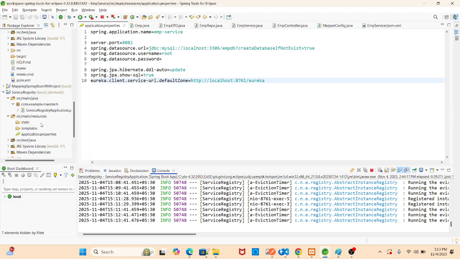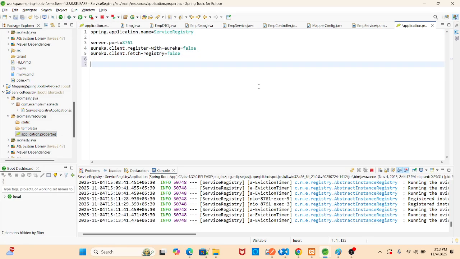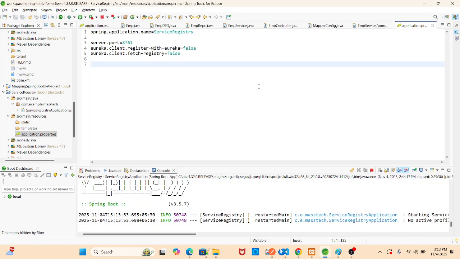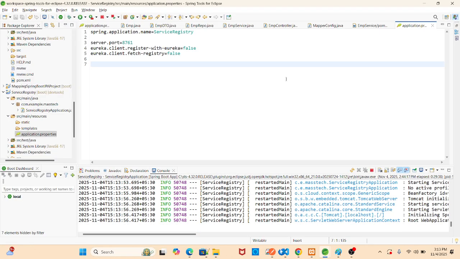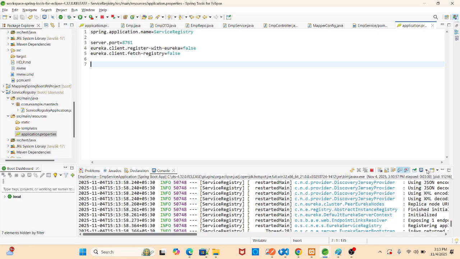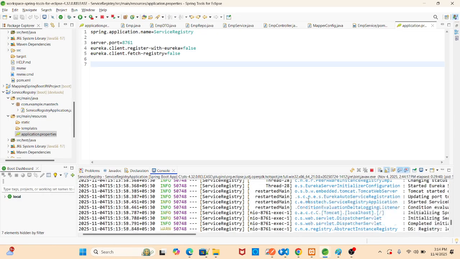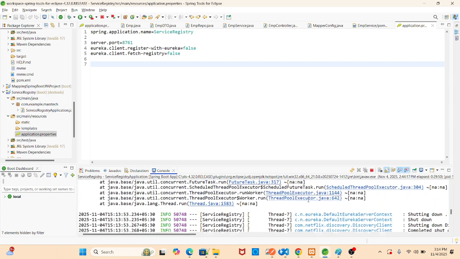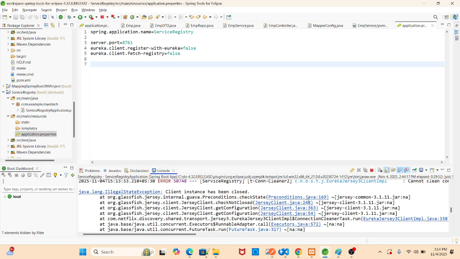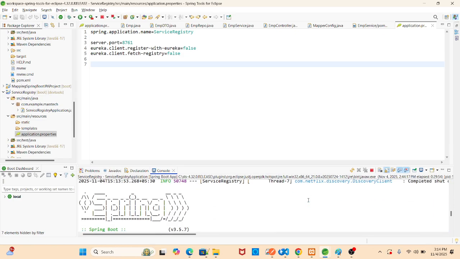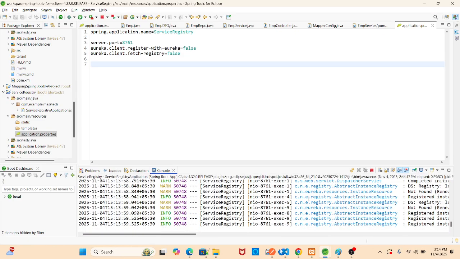Where is that service registry? Just do something and save it. It's restarted. Something was going wrong there. Here it was showing, na? Client instance.